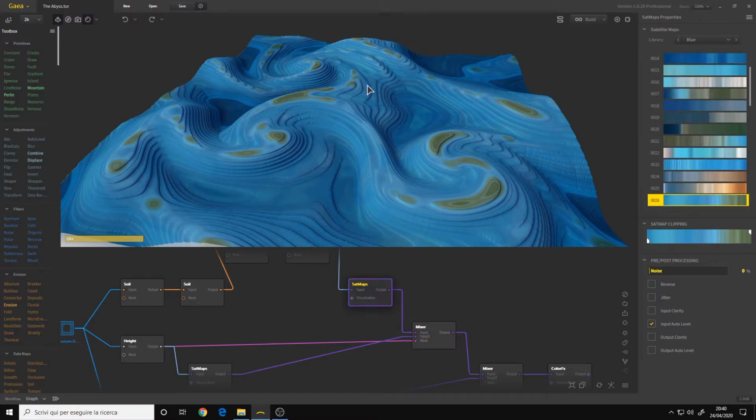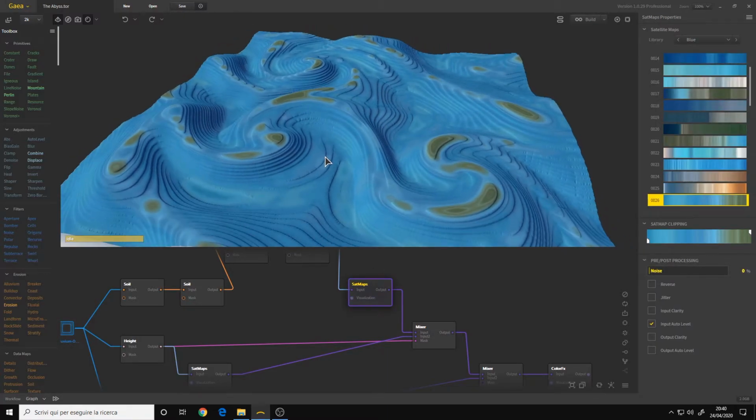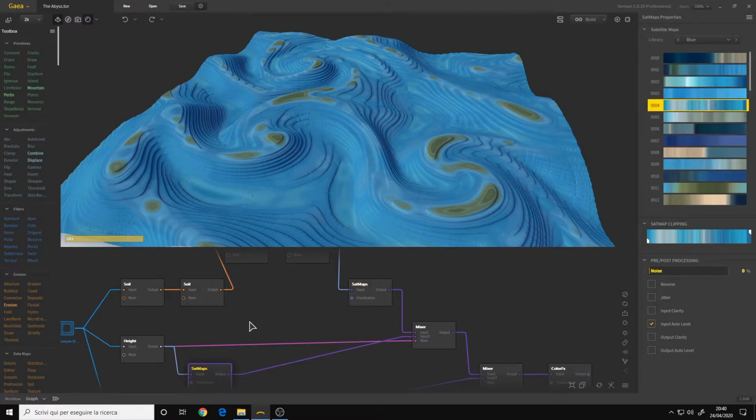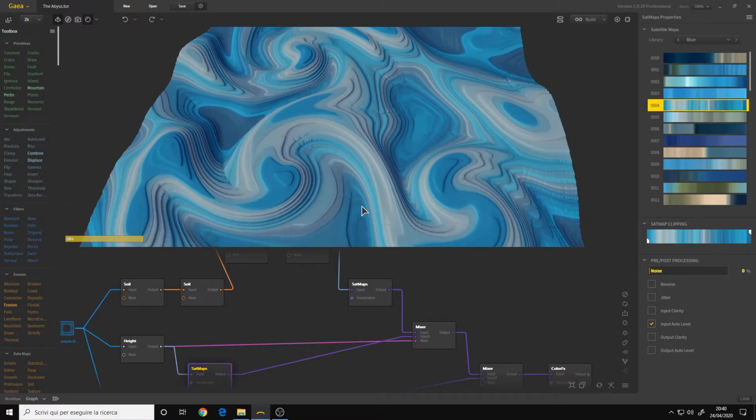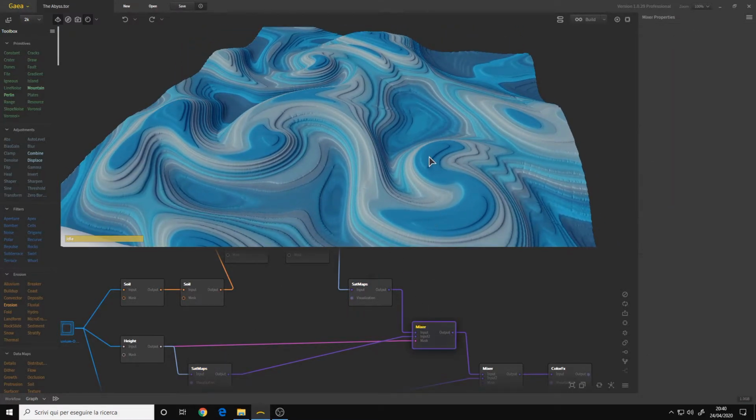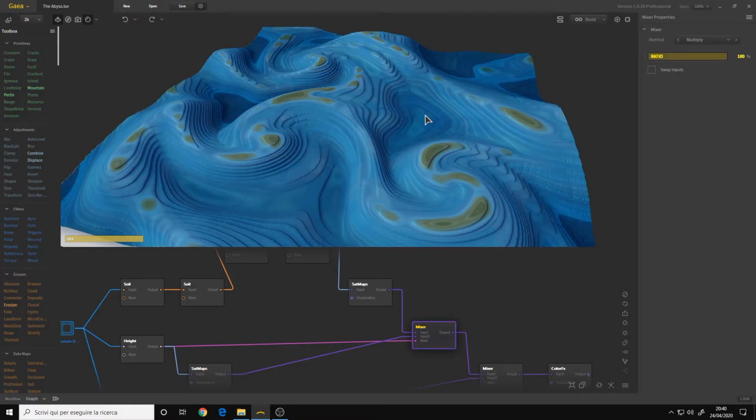So this is the first texture, okay, first one. This is the second one, and final result.